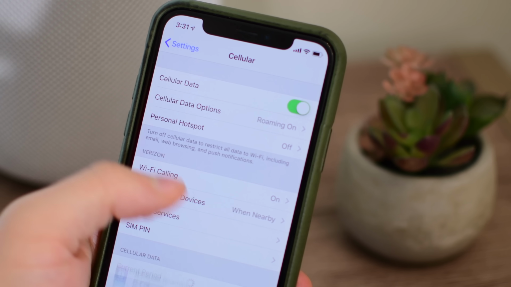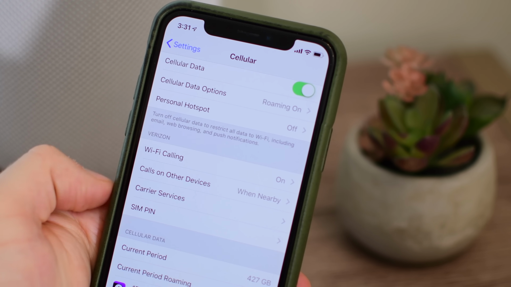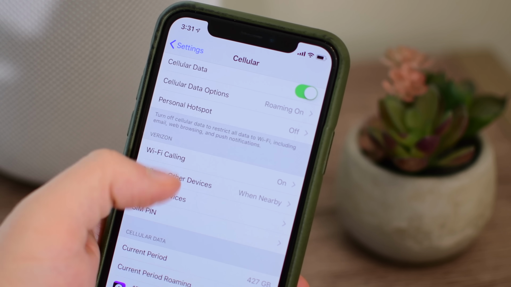Carrier information was removed for a lot of people in the first beta, and now that is here inside of the cellular section of the Settings app.